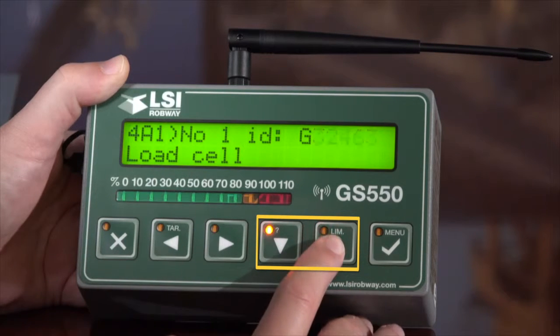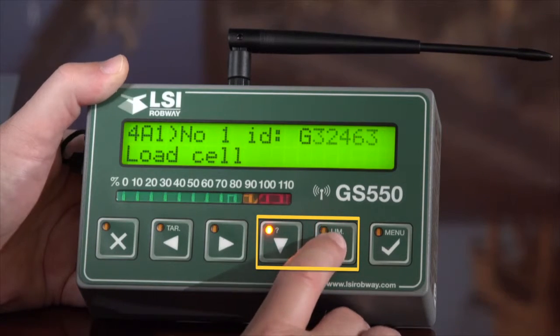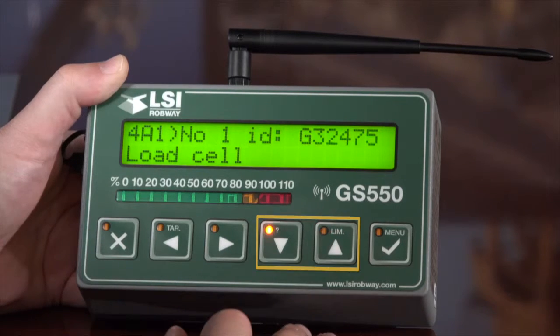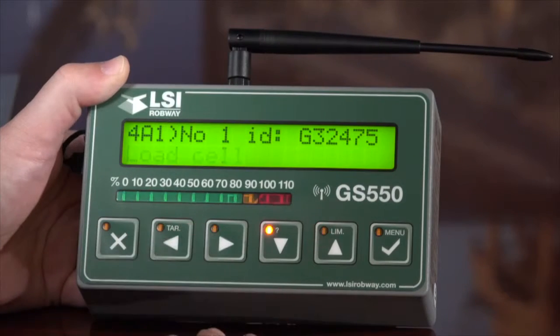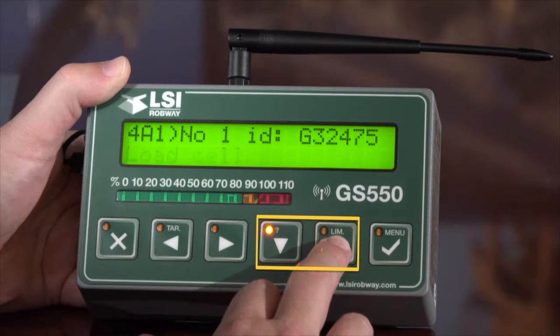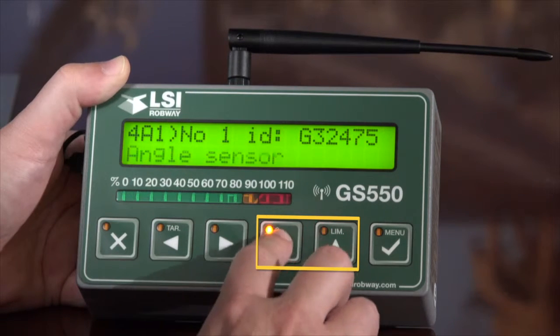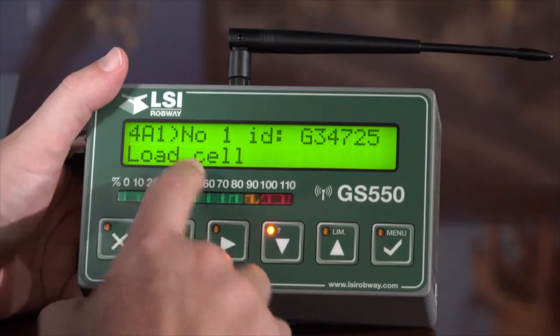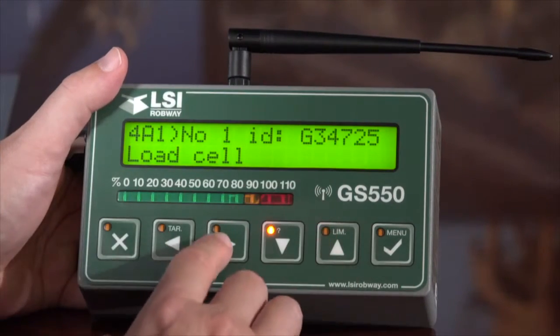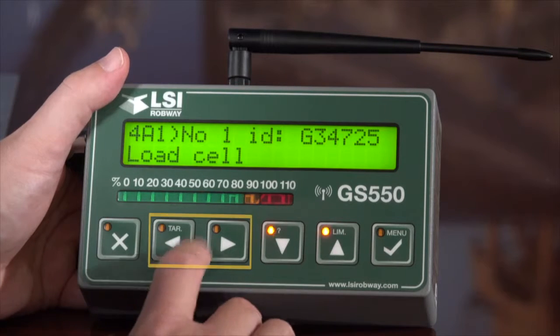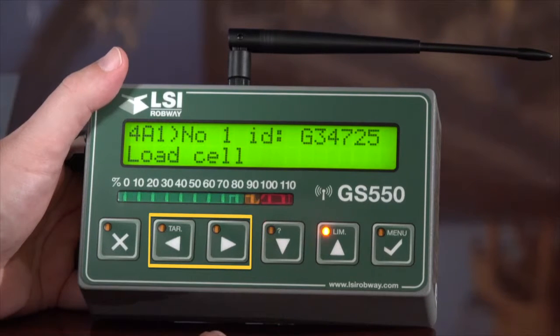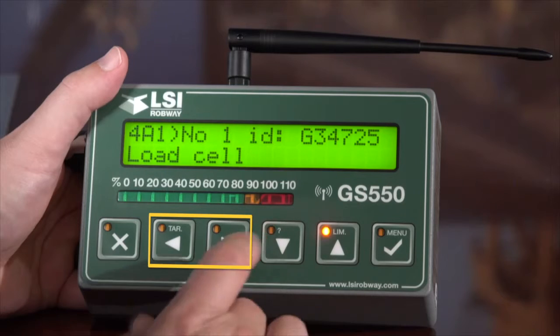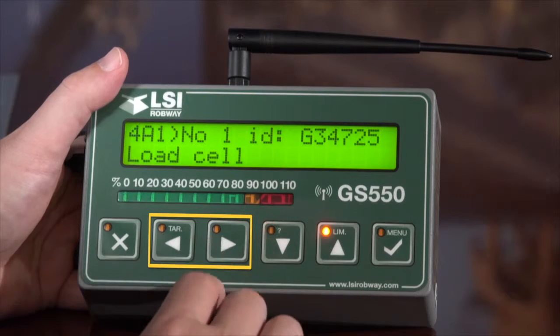In this instance, this is 32475. Now the sensor type is going to remain the same, but if you did want to change the sensor type, use your up and down arrow to change the sensor type as well. It's important to verify that the sensor type matches the sensor ID number. So whichever portion is blinking is the part that is the field to modify. You use the right or left arrow.